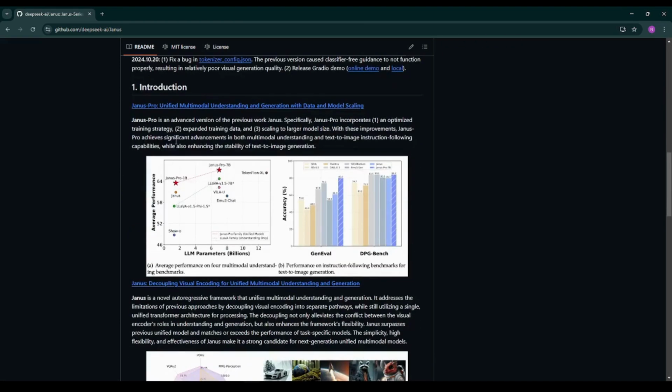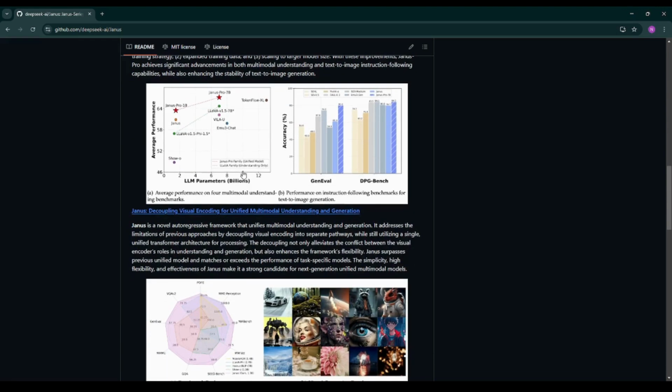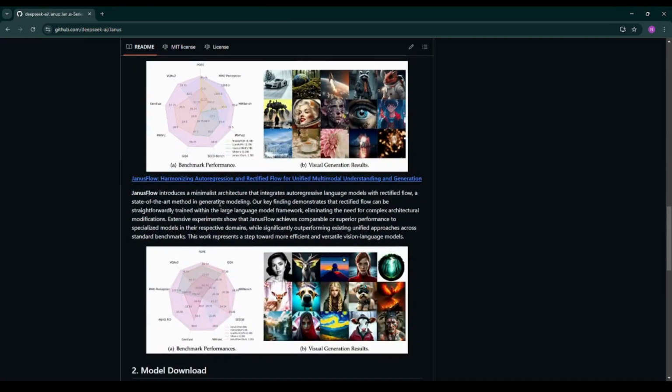If I talk about Janus Pro, this is an advanced version of Janus incorporating optimized training strategies, larger training data, and scaled up model. This makes Janus Pro much better at multimodal understanding and text-to-image generation. Janus is a powerful autoregressive model that decouples visual encoding into separate pathways for enhanced performance. It excels in unified multimodal understanding and generation tasks. JanusFlow integrates autoregressive models with rectified flow, which improves performance across various benchmarks, making it a highly efficient and versatile model.